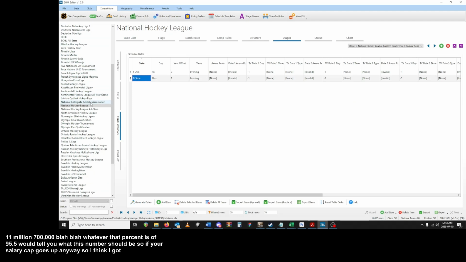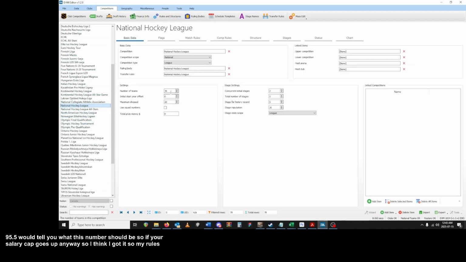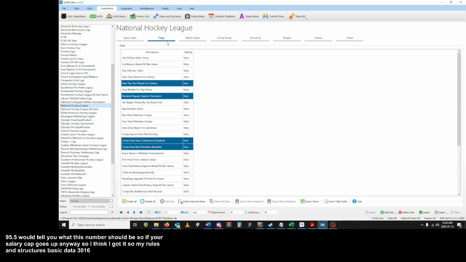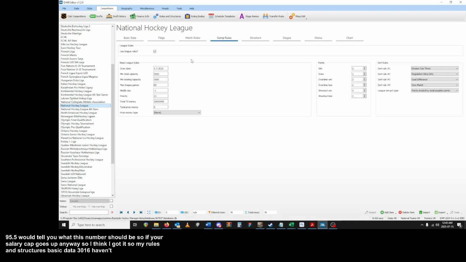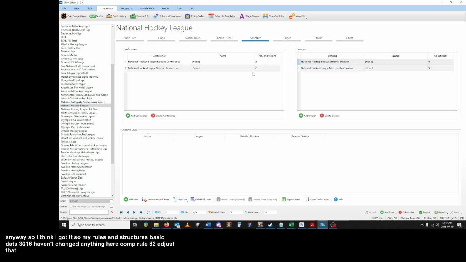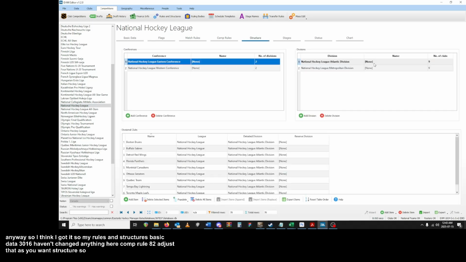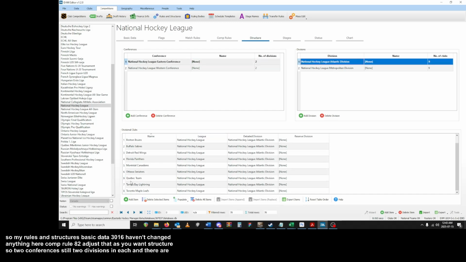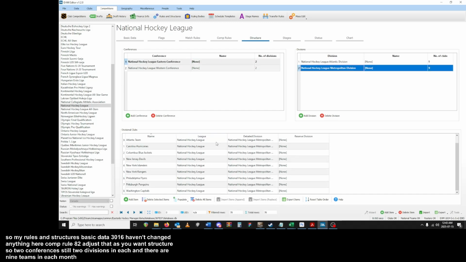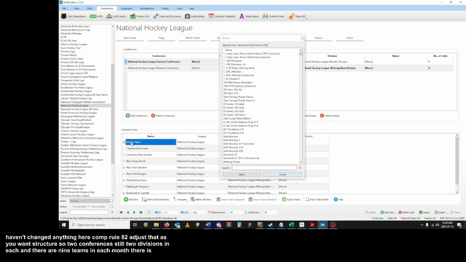I'm just gonna double check. So my rules and structures, basic data, 36 teams. I haven't changed anything here. Comp rules, 82. Adjust that as you want. Structure. So 2 conferences still, 2 divisions in each, and there are 9 teams in each one. So there's Quebec. There is Atlanta.